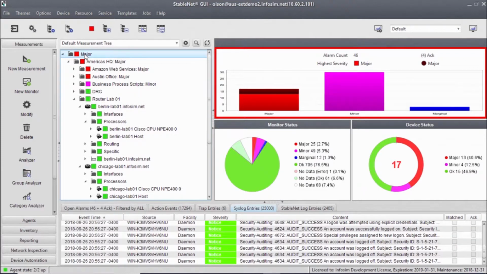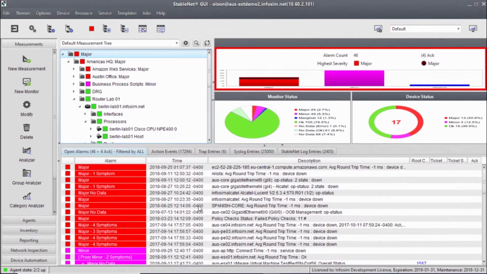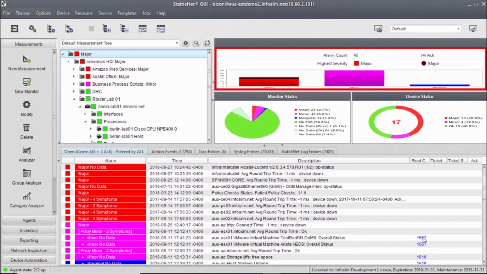At the bottom of the system, we have the open alarms and logging area. So for example, I can see all alarms that are in the system with their severity, with their timestamp, and information about that alarm, including any root cause of the alarm that may have been identified.